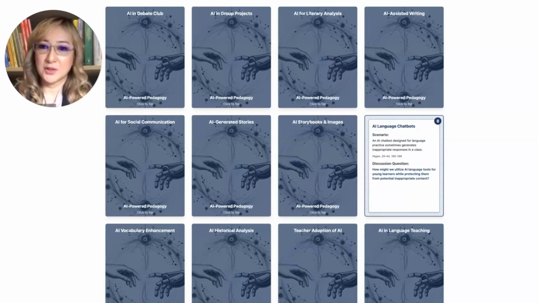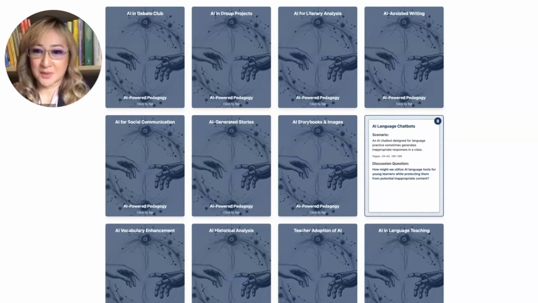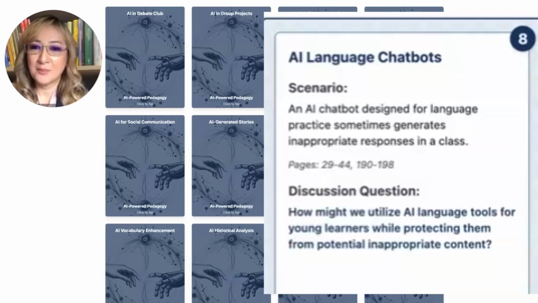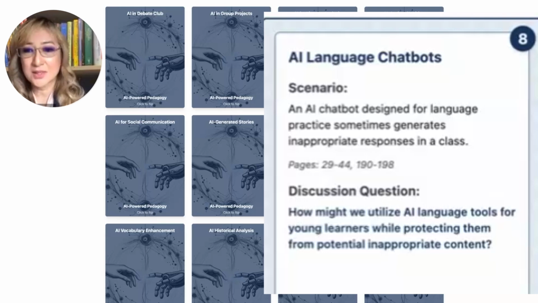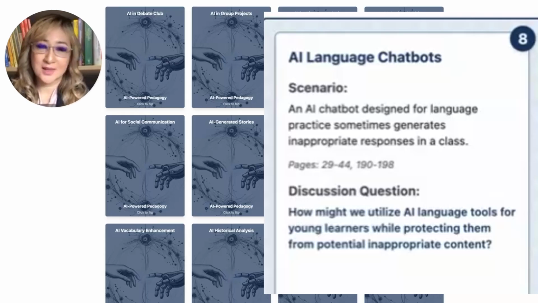So let's say that you have this, it's inappropriate responses, which is what I'm talking about, that you say something completely wrong and it says it's correct. So the discussion question is, how might we utilize AI language tools for young learners while protecting them from potential inappropriate content? So it could be inappropriate content as well as not recognizing different accents, which we want to celebrate.